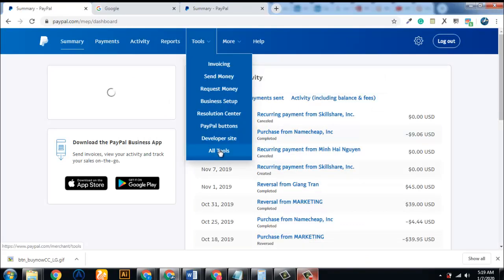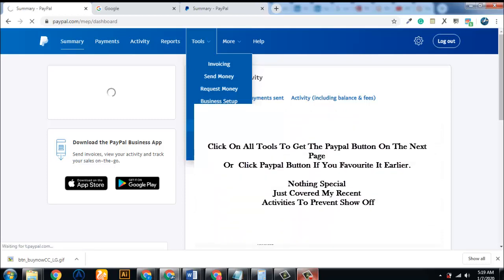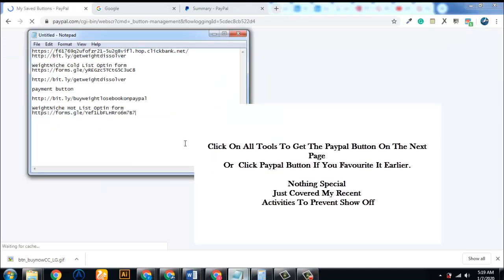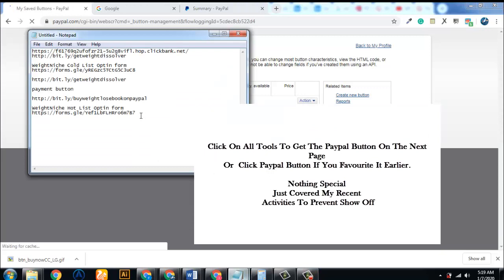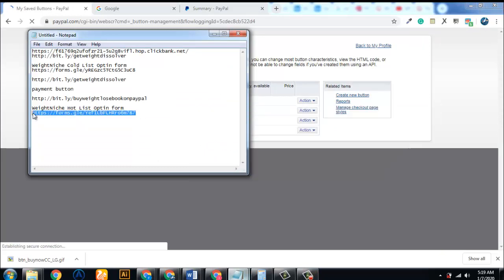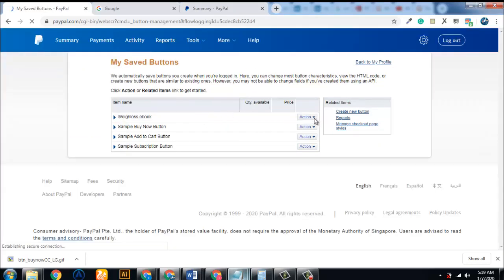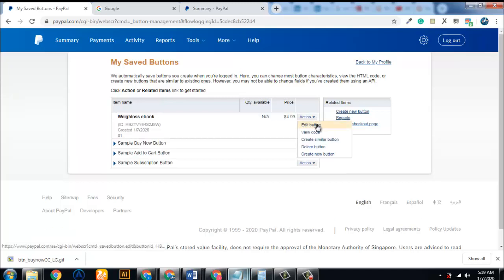You want to click on all tools here again, or you can click on PayPal button because I selected it over there. So click on all tools to go to the PayPal button, or click on PayPal button so you can edit. Let me copy my link once more to be sure I'm putting the right link. Correct. So we have action here. Click on action. Action is to edit.